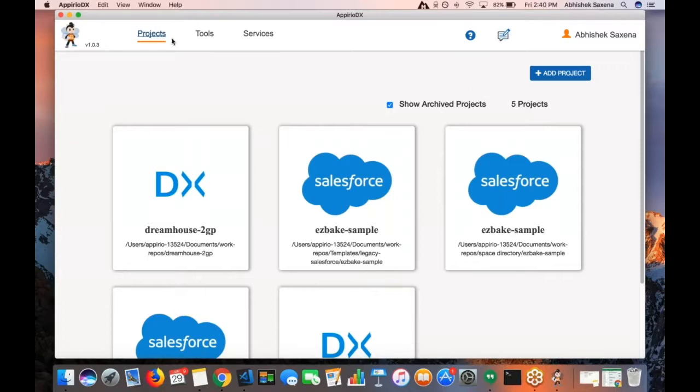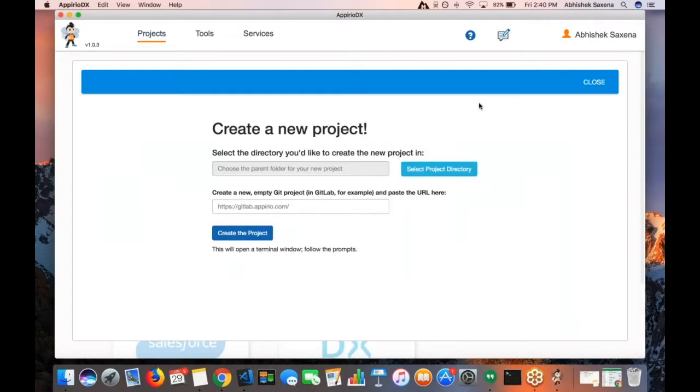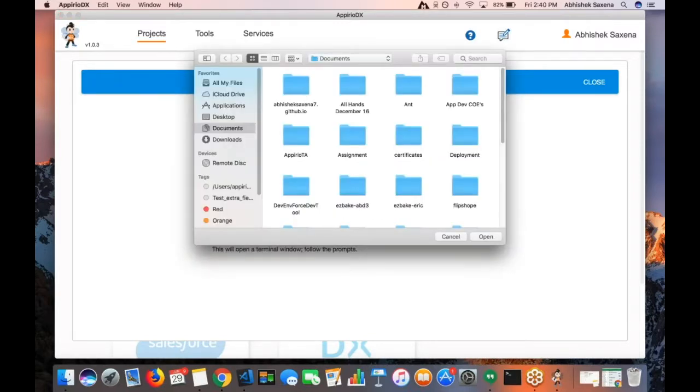As soon as you open the desktop app, you'll see this projects page, and here on the right-hand side, you'll see an add project button. Let's go ahead and click that. Once you click that, we can see it is asking for two things: the directory where we would like to create and store our project, and the repository URL of the GitLab repo we just created, the empty repo to which this project should be pushed. So let's select a project directory.